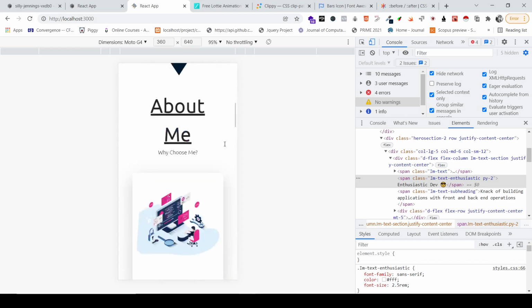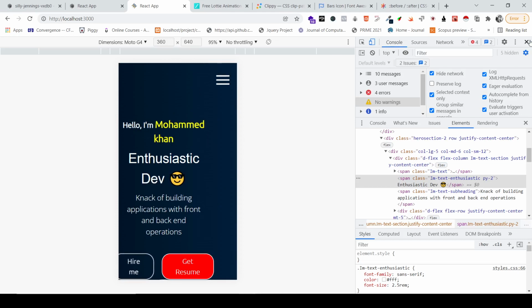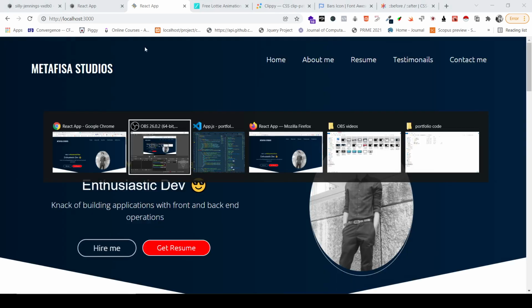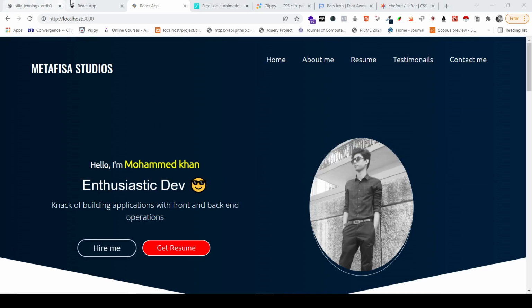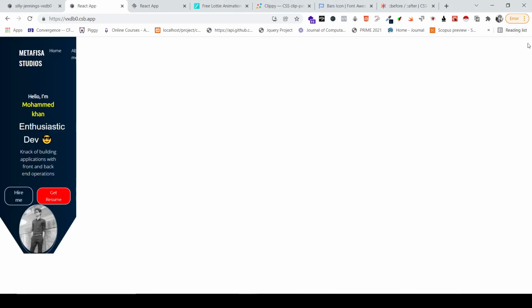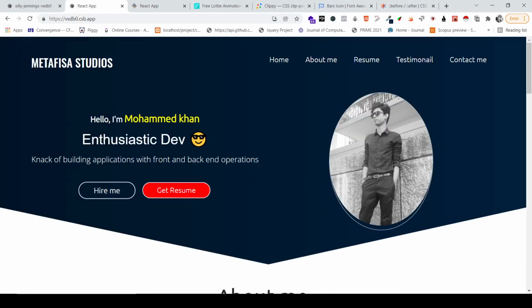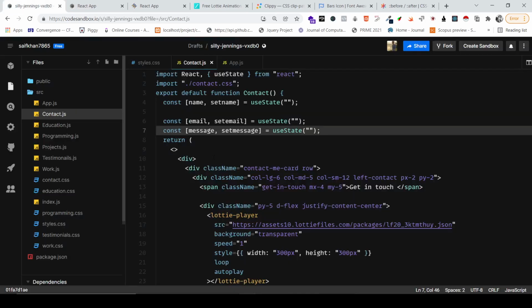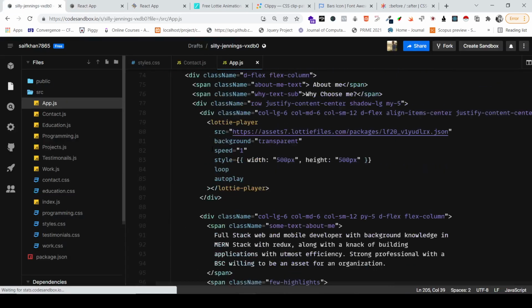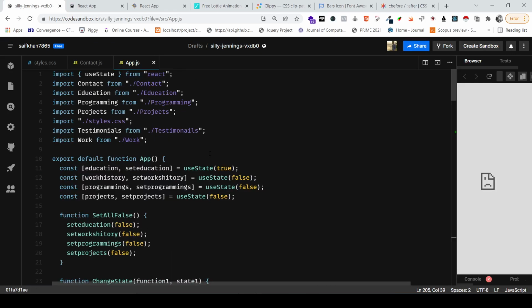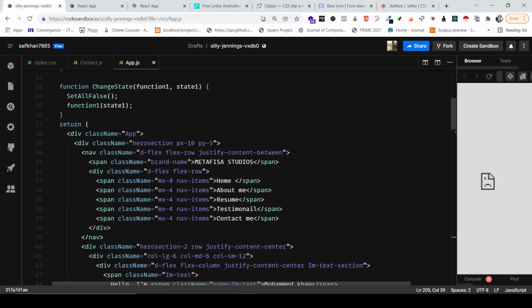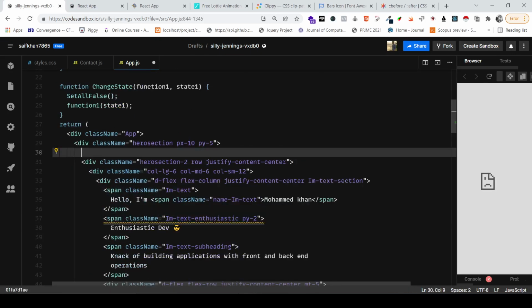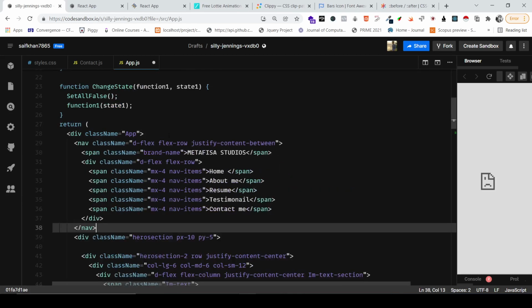Cool. Now we will do the same thing over here. Let me quickly tell you what changes we are supposed to make. First things first, we have to remove this part from the hero section. So let me go back to this app.js and copy this navbar, and paste this navbar right over here.